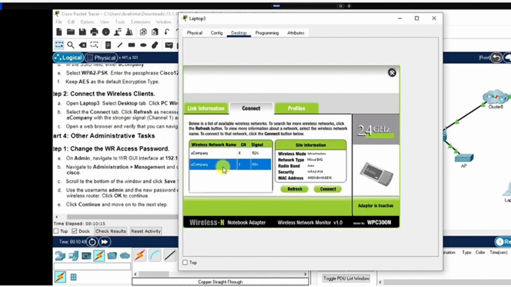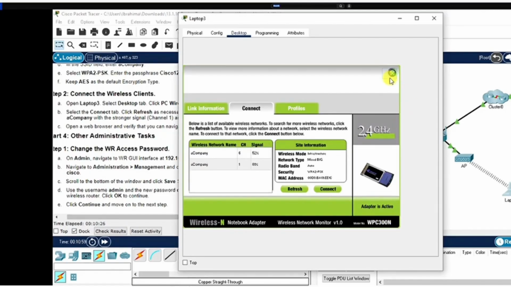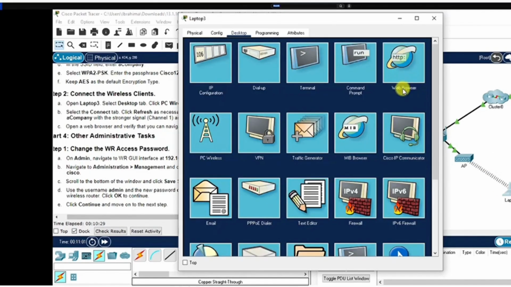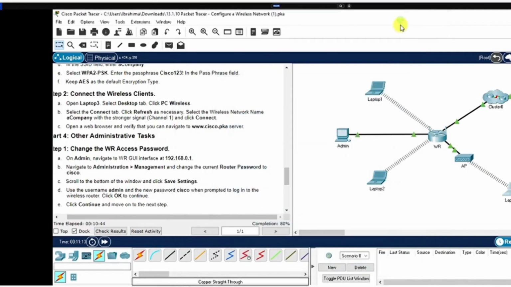Select the A Company network with the stronger signal and click Connect. Enter the passphrase Cisco123. When prompted to verify, open the web browser and visit www.cisco.pka. It should load perfectly, proving that our network extension is working.